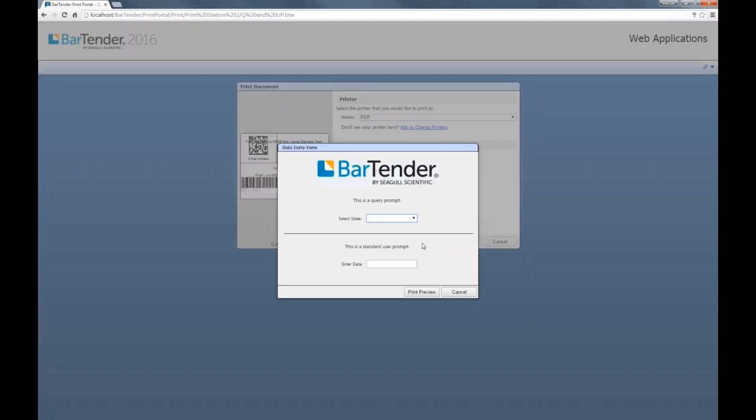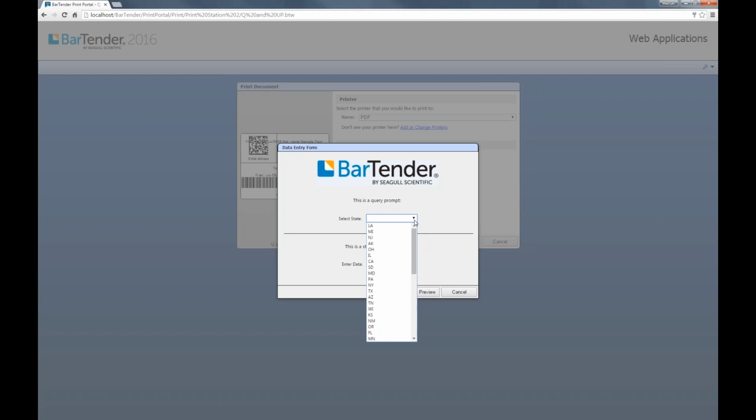So with BarTender 2016, we have a lot of new print dialogues available, excuse me, data entry form options available. So we have like the record picker. We're able to bring in query prompts as drop-downs, or query prompts and use them as a variety of different controls. And as you see on screen there, you're able to have things like the query prompt on the same dialog as just your standard user prompts. So now this all carries over into print portal as well.